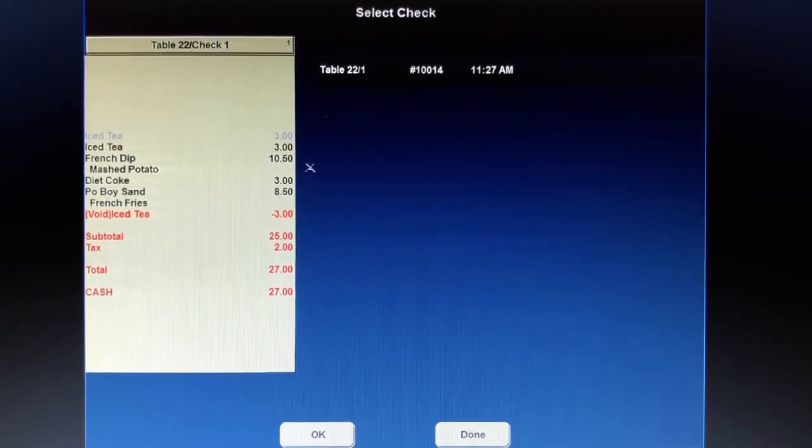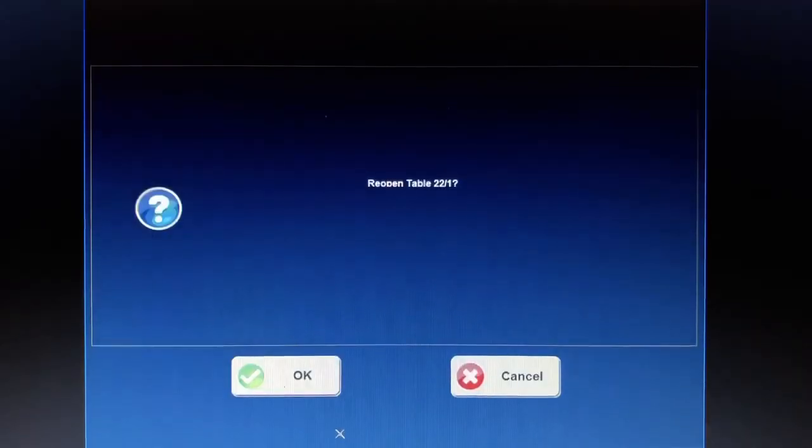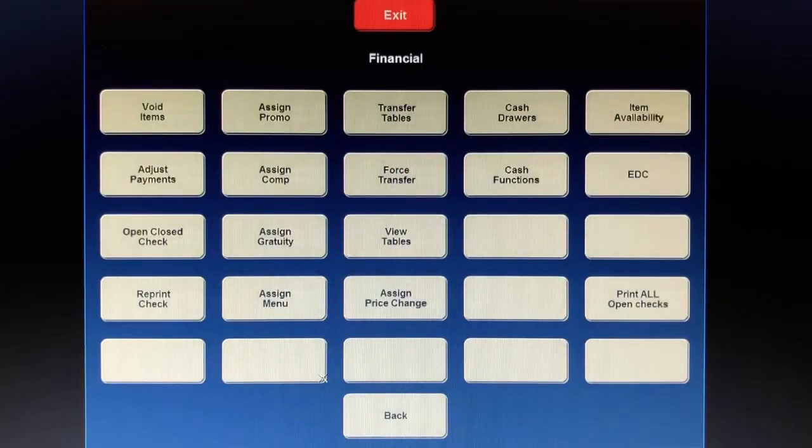Scenarios come up like this where maybe a server applied payment to the wrong check, something along those lines, or accidentally closed the check and we need to reopen it. So we're going to go ahead and make sure this check is highlighted and say OK. Again, that will prompt us here. If we want to reopen table 22, I'm going to say OK. And that carries us back out to the financial screen, and that check has been reopened for the server.